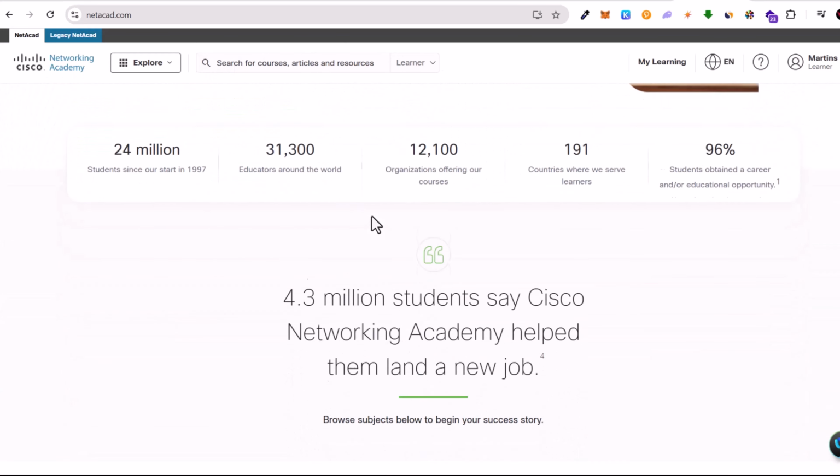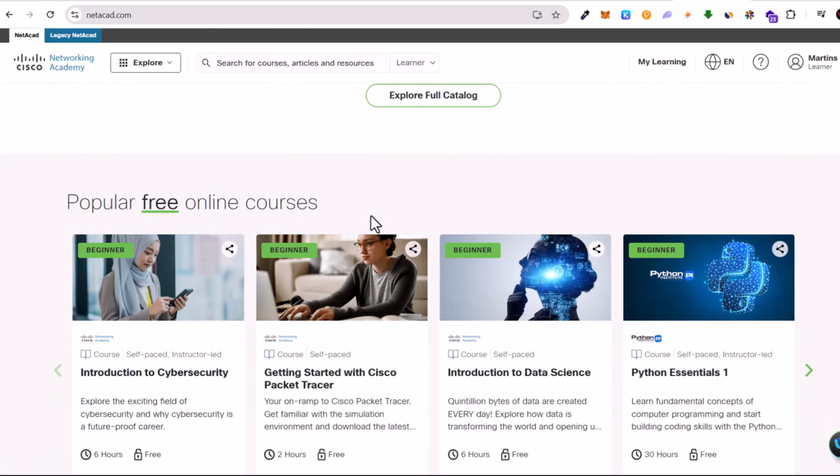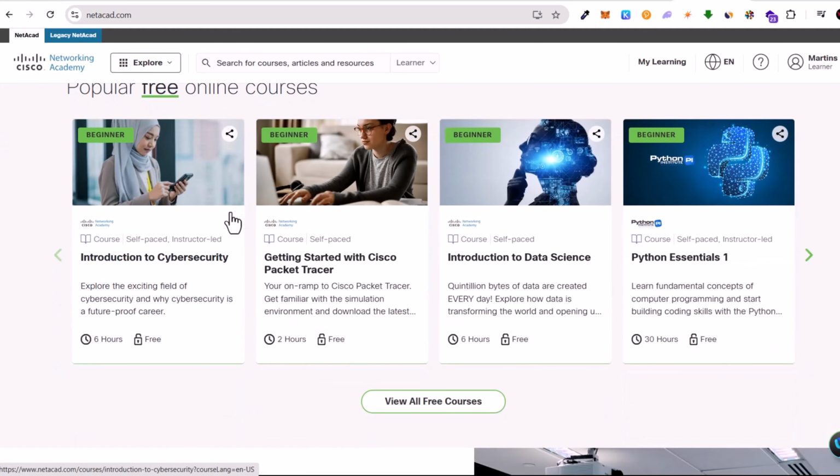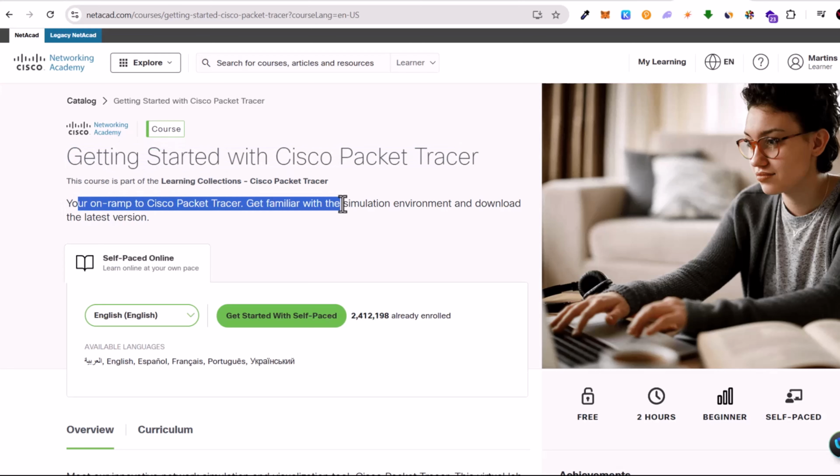On this page you can find more information, and at the bottom of this page you can see all these courses which you can take, and we will be taking this Getting Started with Cisco Packet Tracer. We will not be taking the course, but we will be clicking into it. You can read more information about this course if you are interested. And here on this page we need to click on this button which says Get Started with Self-Paced. Once you click on it, then now we are taking this course. And this is a Cisco Packet Tracer course.